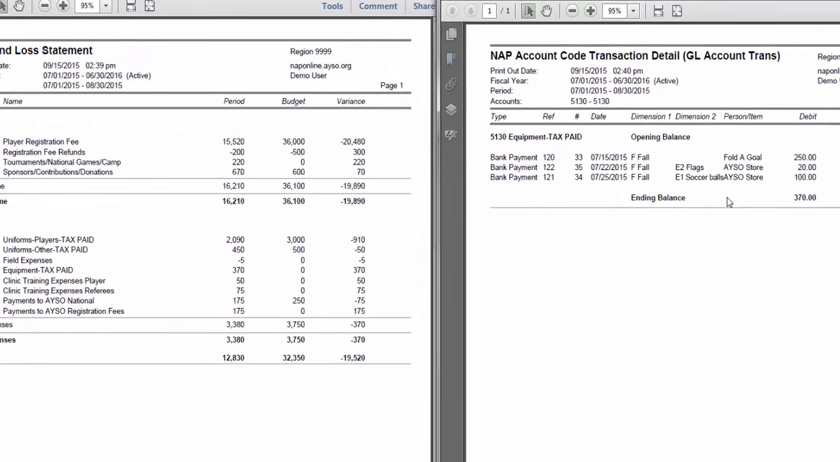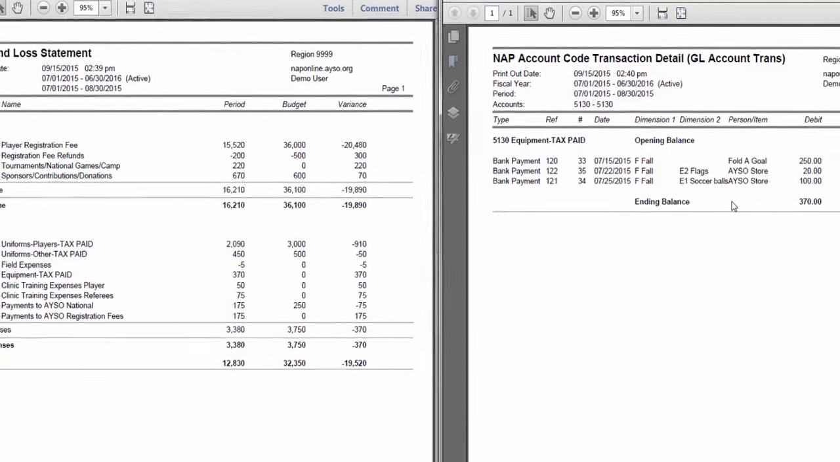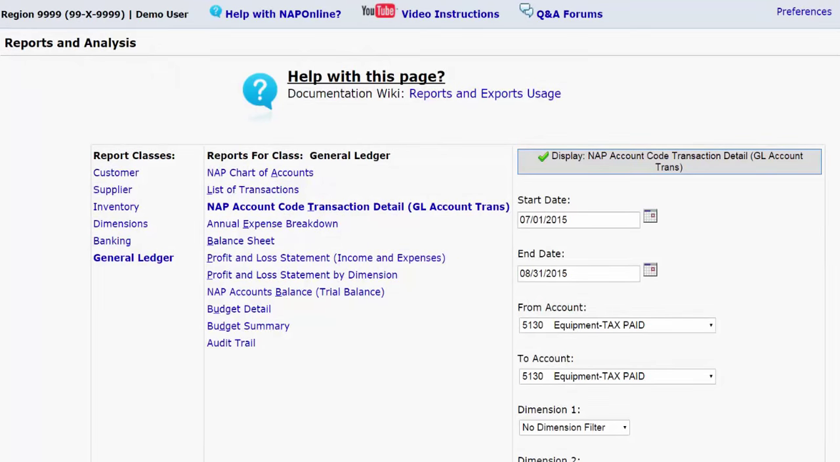These reports were run for the same date range, which is why the amounts listed for equipment on the Profit and Loss Statement match the amount on the Transaction Detail Report. If I had selected different dates for each report, these two would not match. There are several other reports found in the General Ledger class. However, the two I just reviewed are the most commonly used. For a quick description of these other reports, select the wiki at the top of the screen.